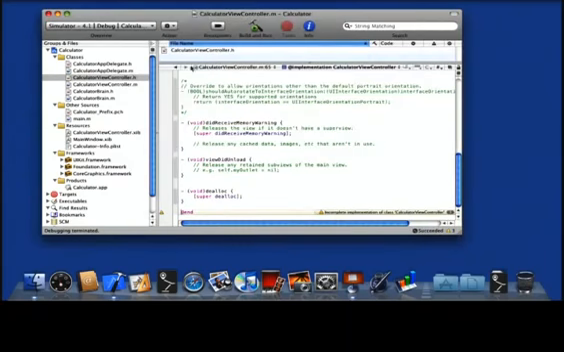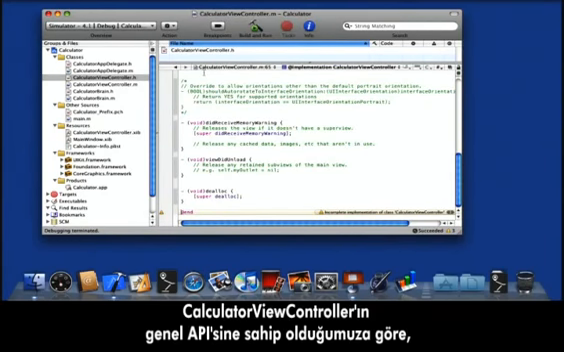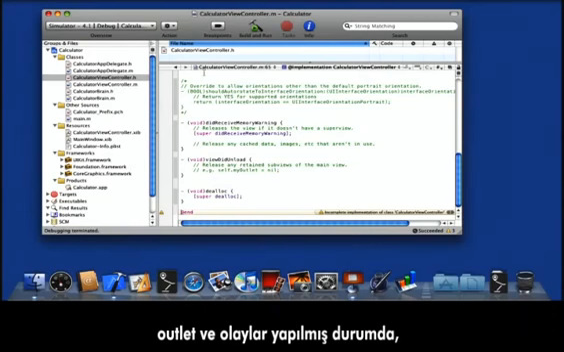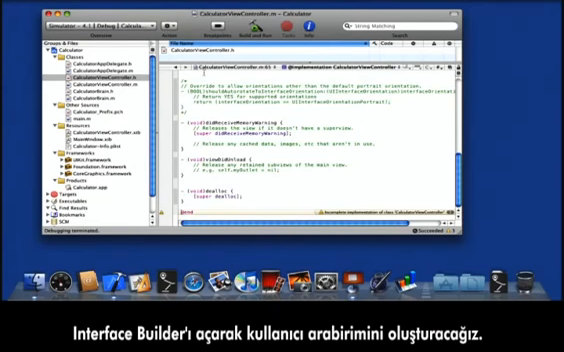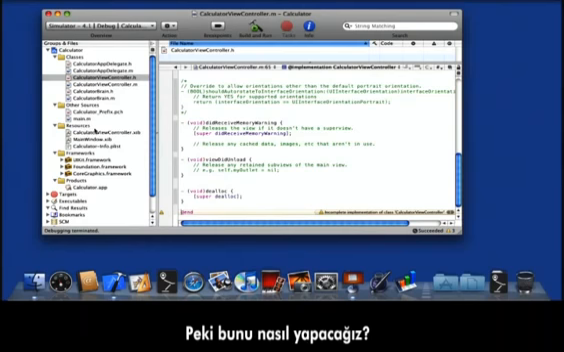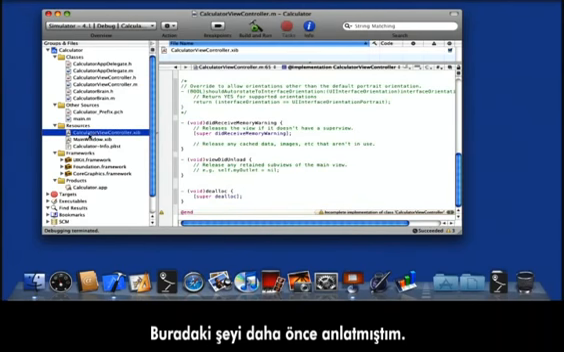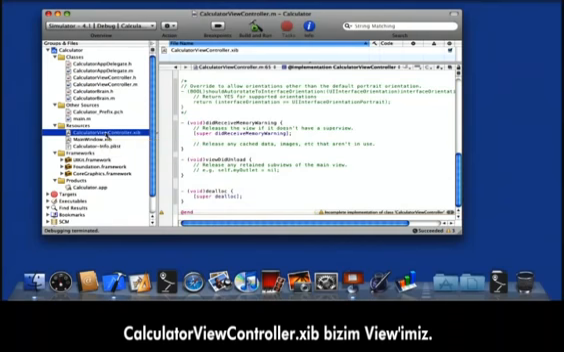So that's that. The next thing we're going to do, now that we have our calculator view controller's public API, its outlets and actions set up, is we're going to go into Interface Builder and build our UI. Okay, so how do we do that? Again, very simple. I told you that this thing here, calculator view controller.xib, was our view, so I'm just going to double click on it.